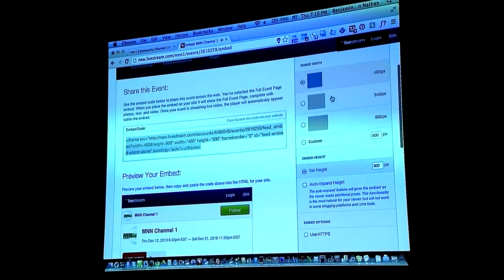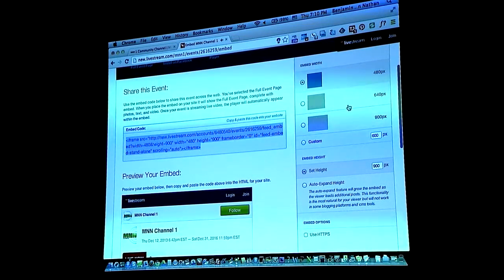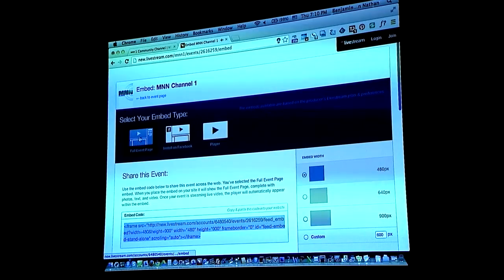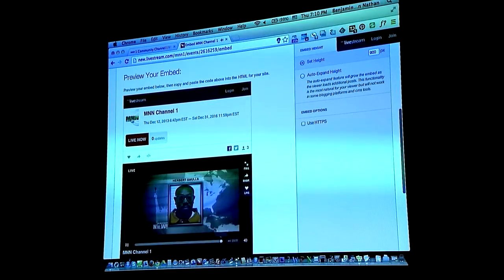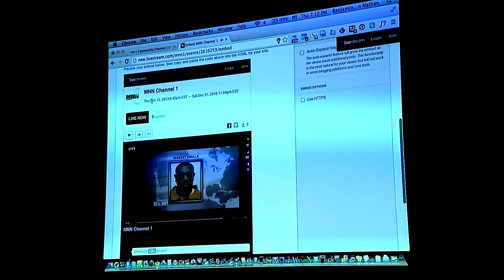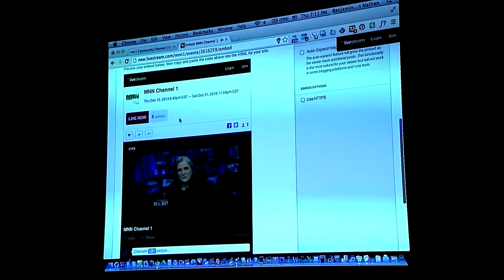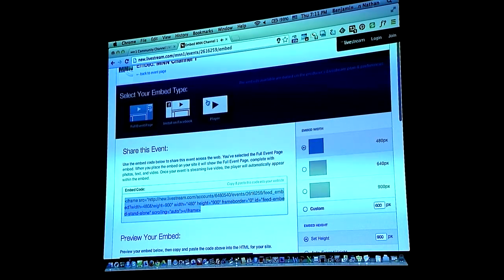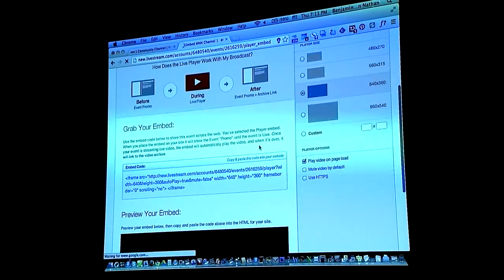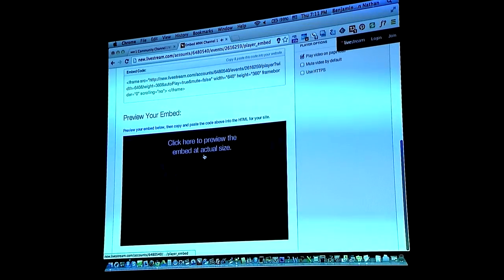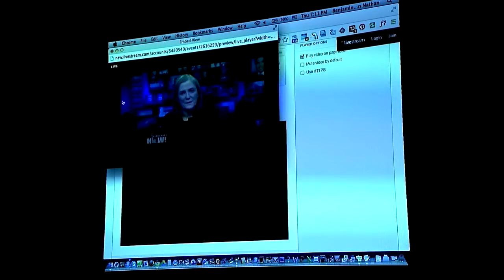You can customize the color, the shape. You can choose if you want the whole event page to show up, which would be this whole area, including the player and this top bar here. Or you can just have the player, which would give you a sense of what that looks like here.